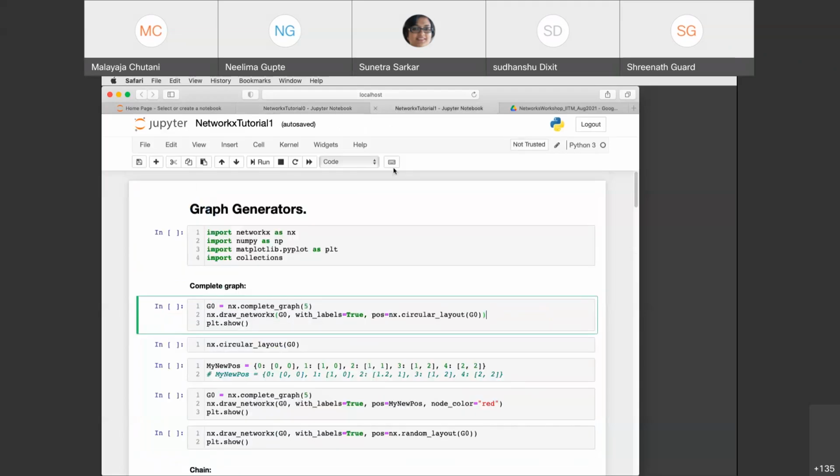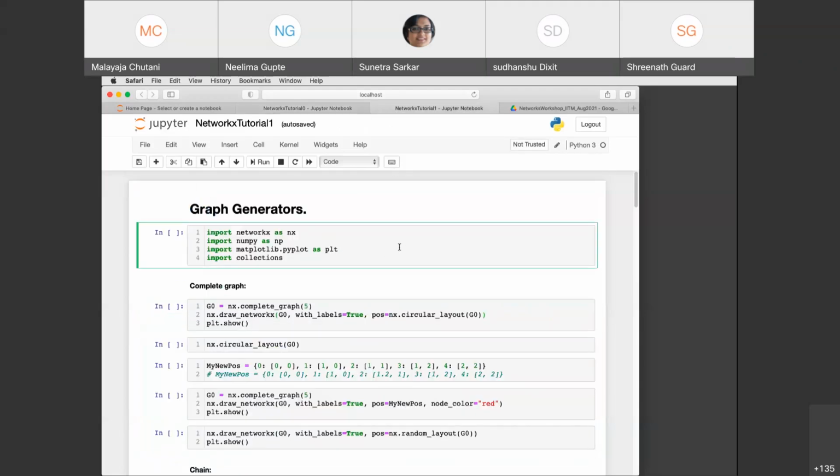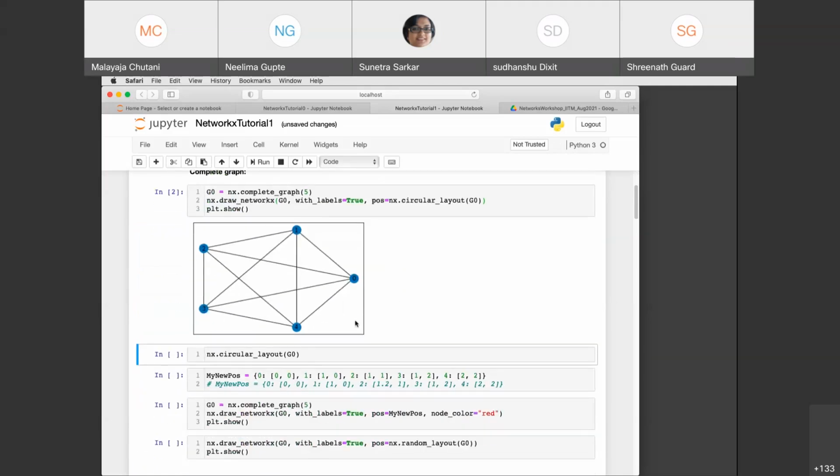Okay. So going on to the next tutorial, here we'll be looking at different graph generators. I guess you have learned about random graphs and the Watts-Strogatz small world graph model and the Barabasi-Albert graph model. So we'll be looking at that towards the end of this tutorial. But to begin with, let's look at something simpler, which is a complete graph, which is basically every node in this graph is connected to every other node. This is what we have here.